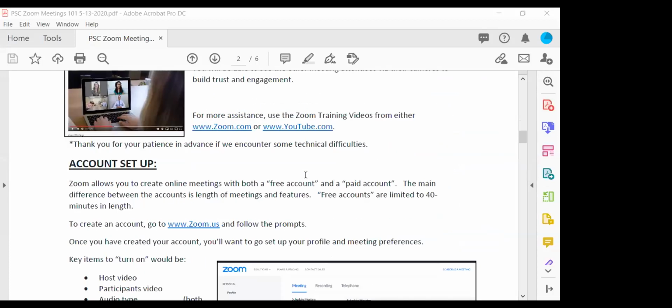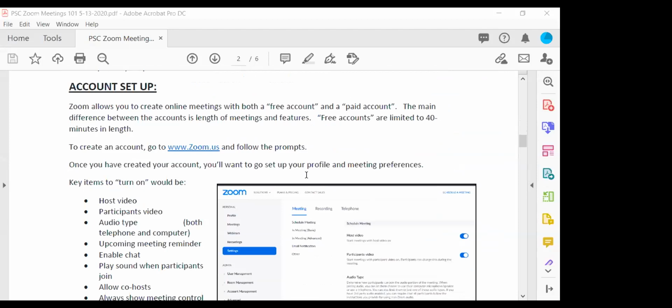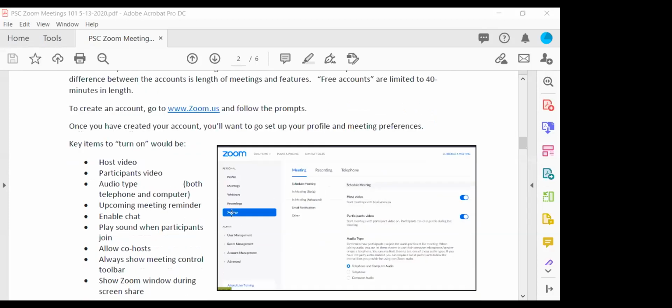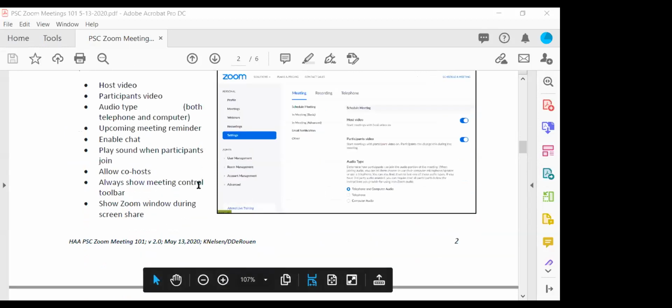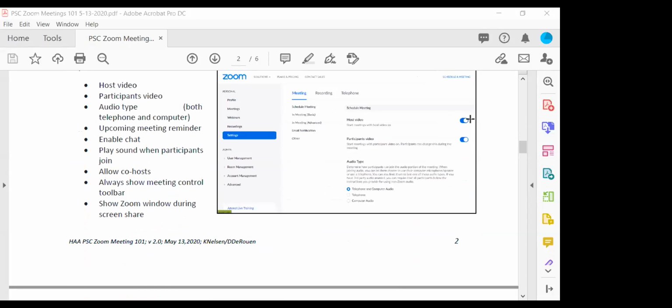Moving down, you may want to go ahead and set up an account. You can have a free account or a paid account. The key thing to look at here is just making sure you turn all your features on. As you log in, you'll see settings on the left side. Here you can turn on the features, because you'll probably want to use video, not just audio. Here's a list of all the items that you're going to want to make sure you have on. You'll see little on-off buttons on the right, and if it turns blue, then it's on. And here's a few more.